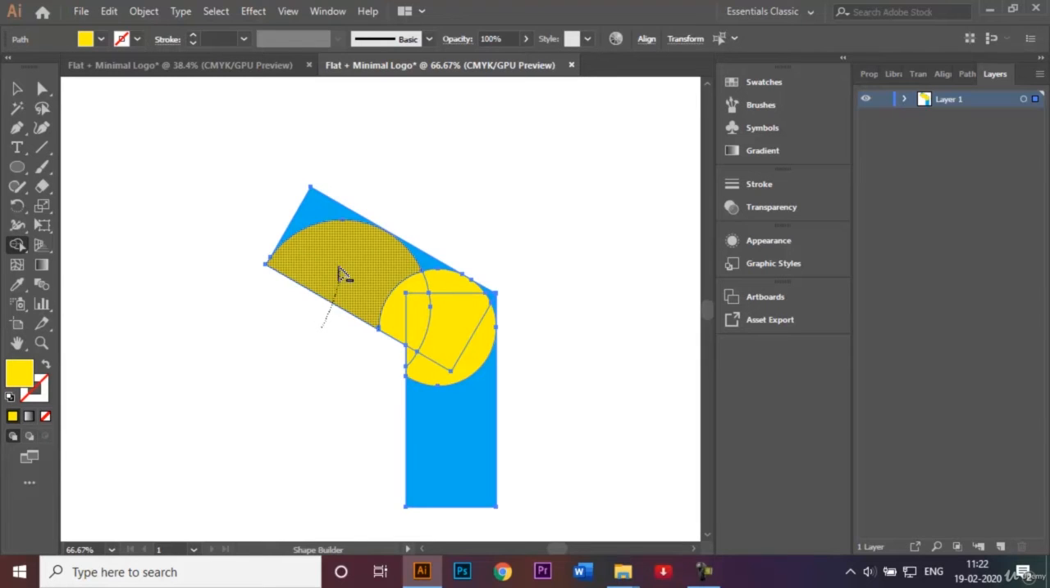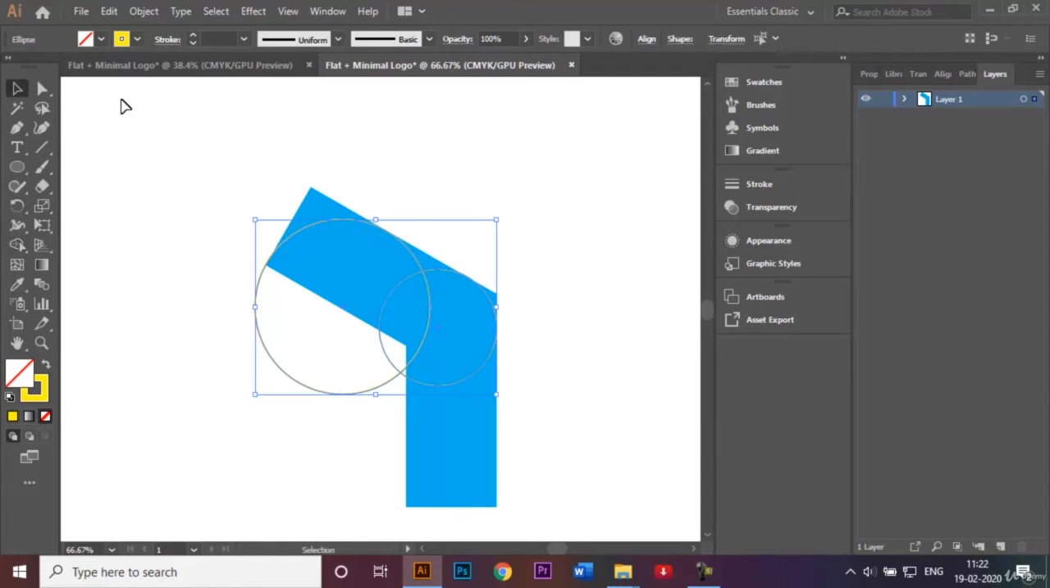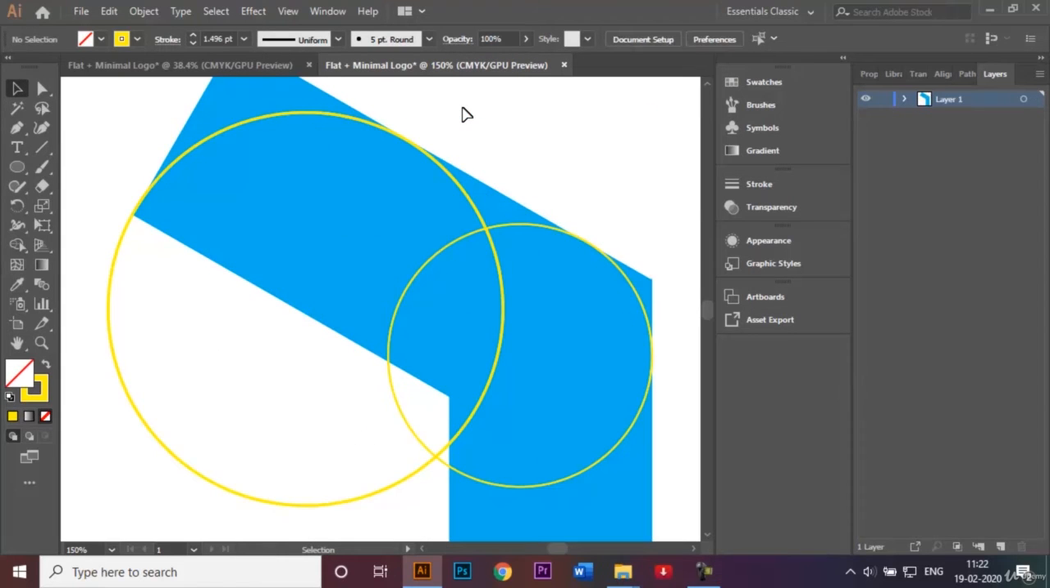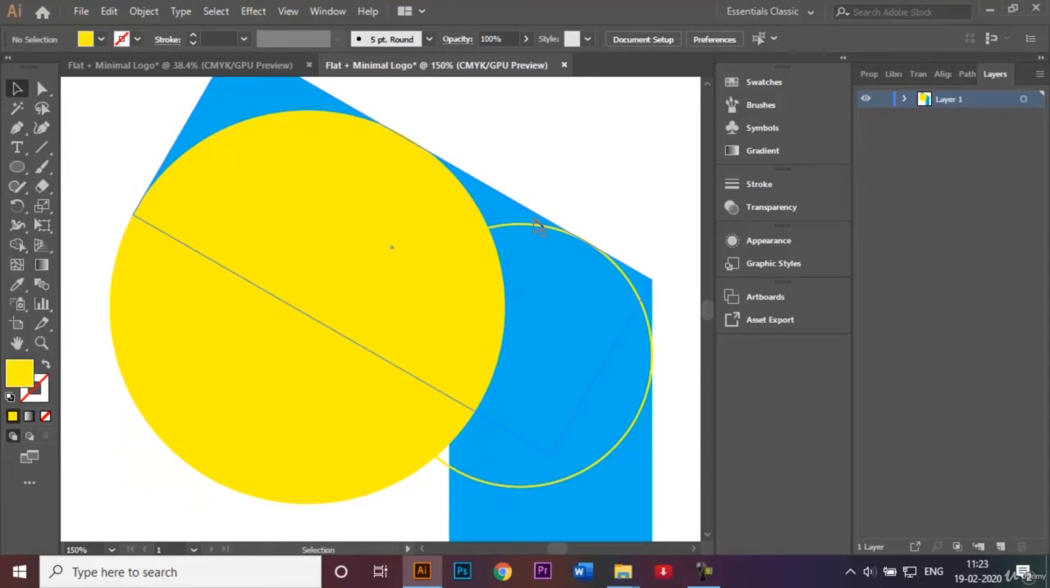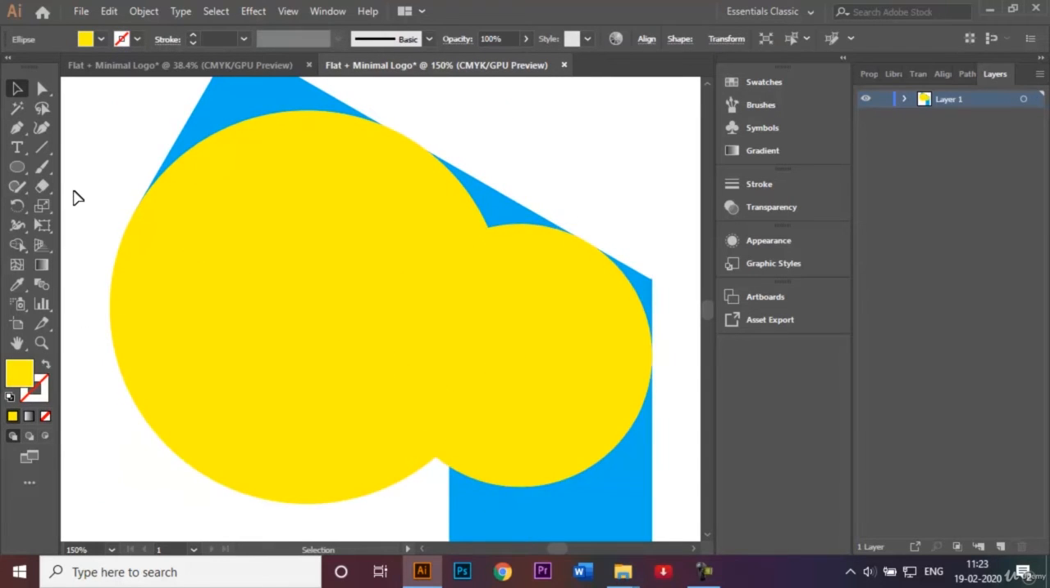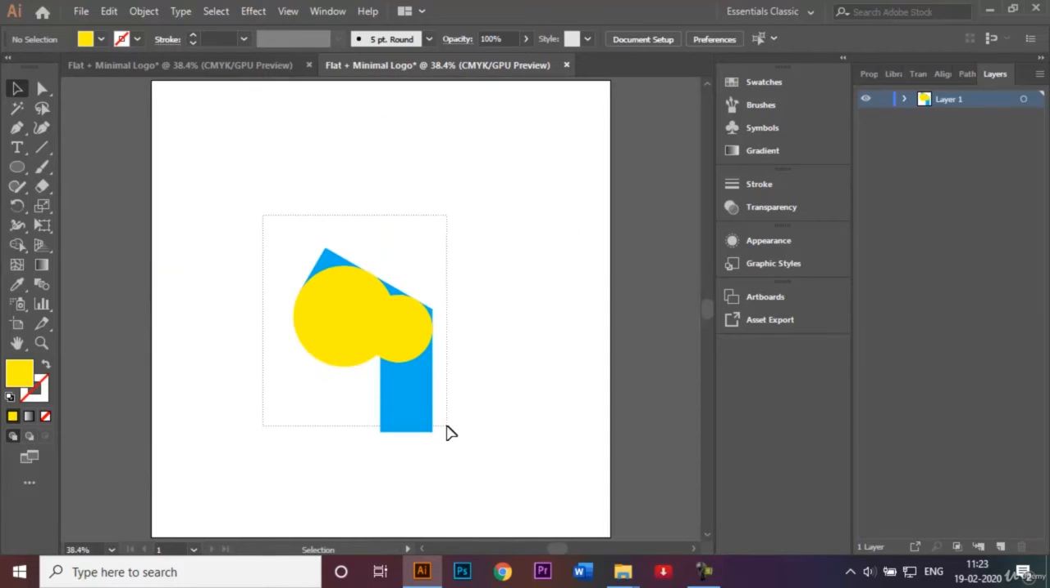I do not require this. Wait, before I do that, there is one small thing that I left to do. Just making sure that the circle actually is like this. Do the same thing with this one again. Now I'll select all of them and come back here to the shape builder tool and, holding Alt, delete the parts that I do not need. And like this.